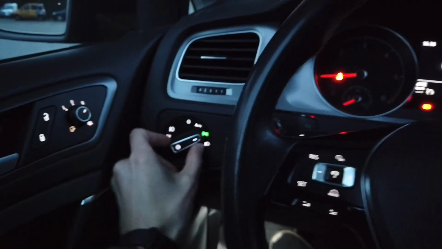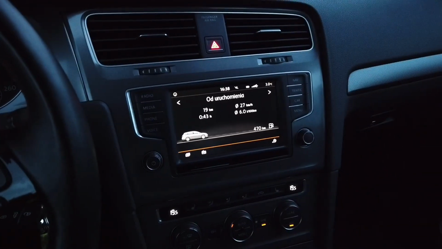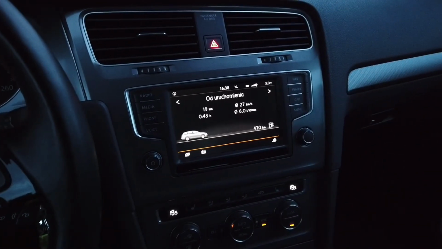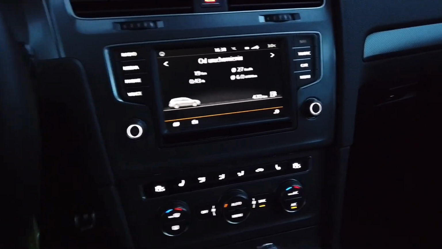So when I turn off the lights, we can see that it slowly fades away, and when I turn it on back, we have this nice fade in effect.